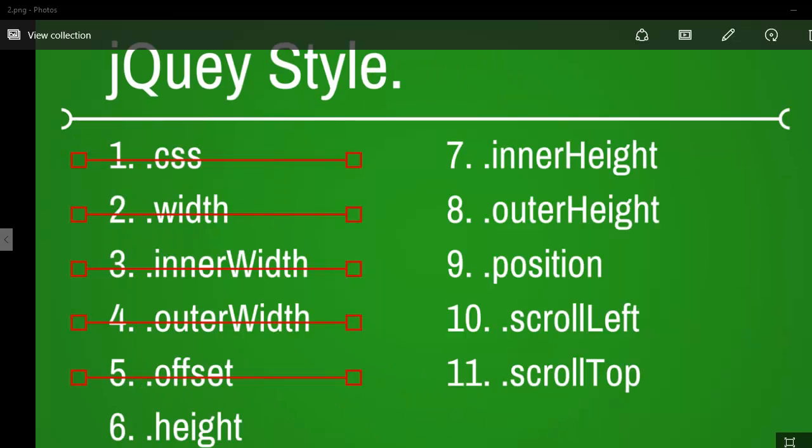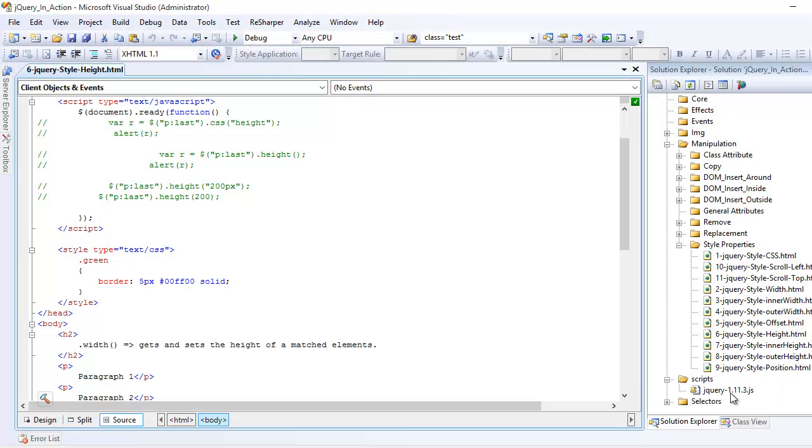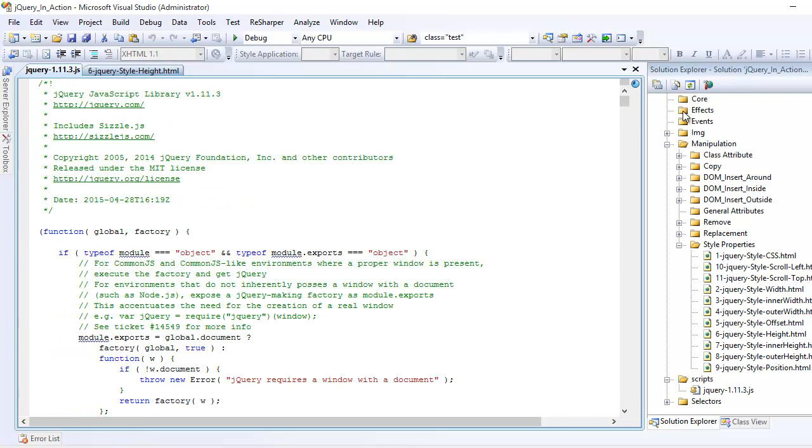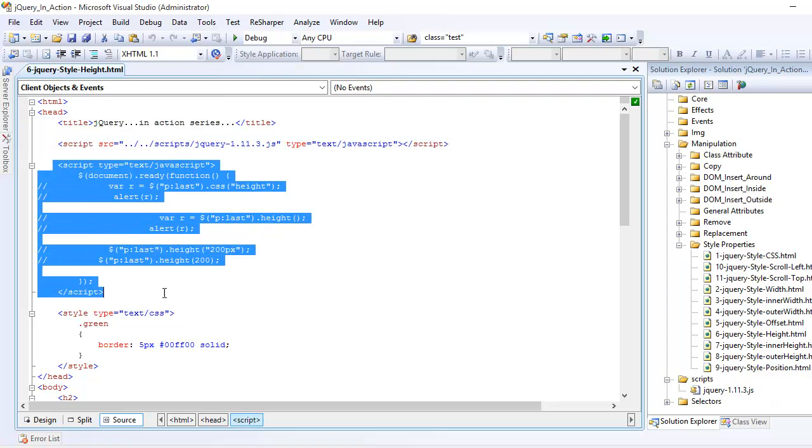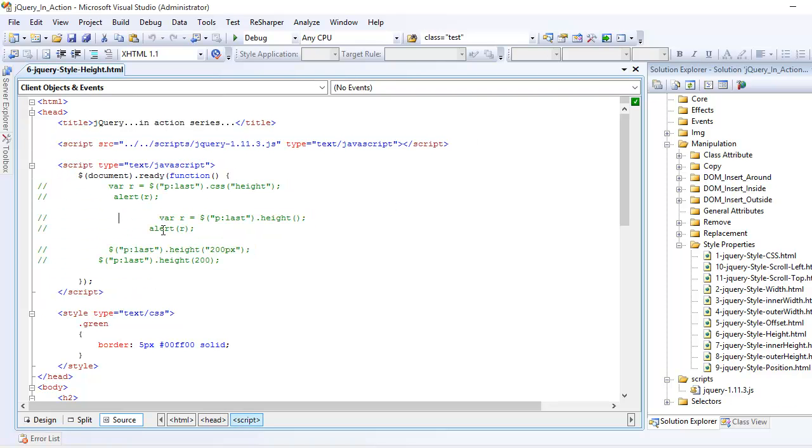Before I jump into jQuery, I'm assuming that you have a jQuery file in your project and you have added the reference of that into the head section of your document, plus you have written some JavaScript code which is good to go in order to execute our jQuery instructions.